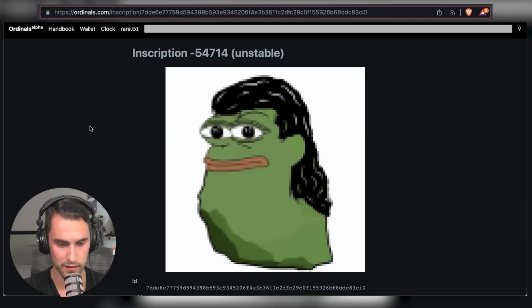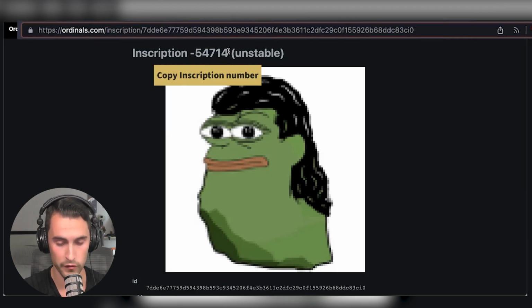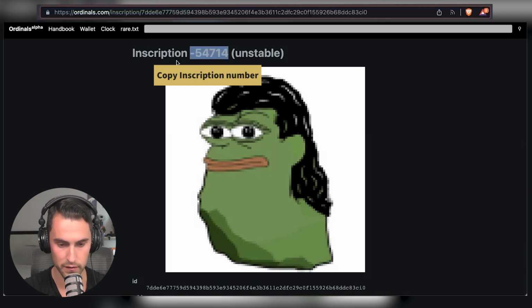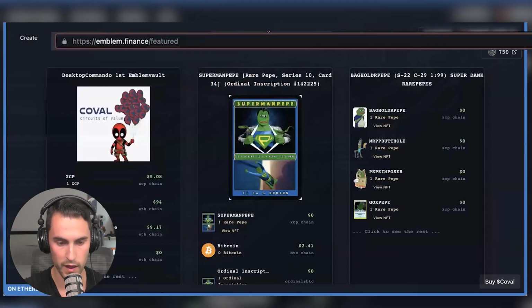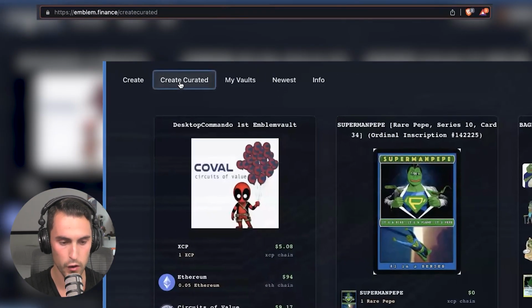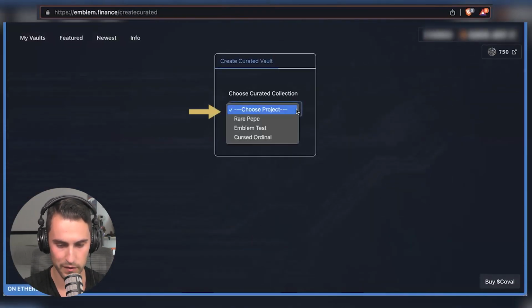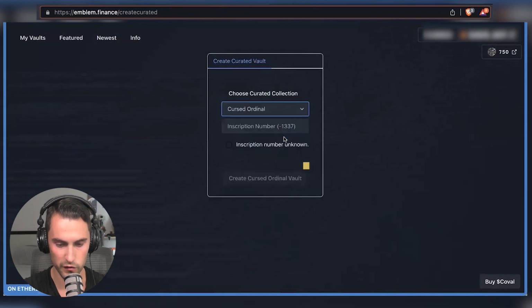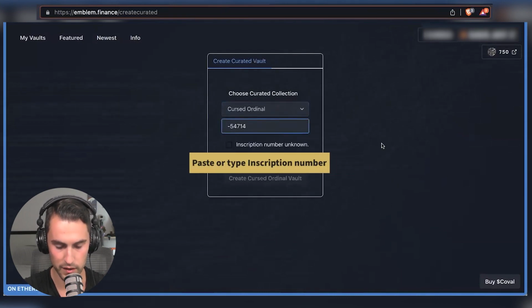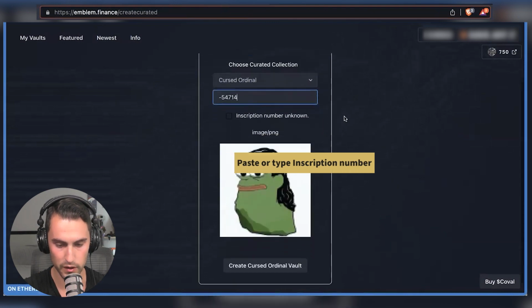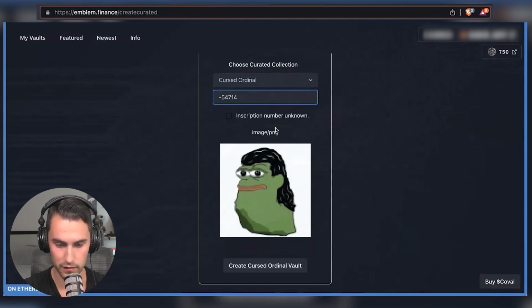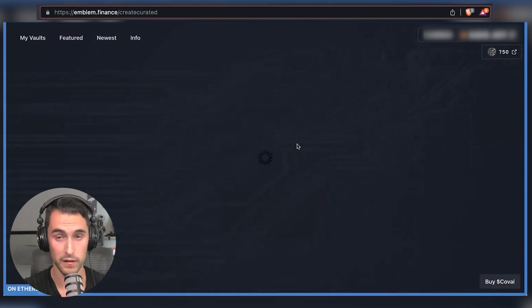So this is the asset that we're going to be vaulting, and it's important to know why we're here on ordinals.com. Here, you're going to copy the inscription number. We're going to go over to emblem.finance and click create curated, and you're going to see this drop down. Click on Cursed Ordinal and type in the integer, and it's going to populate the image. This is pretty easy because we already have the asset, so we're just going to create the vault that is particular to that one.